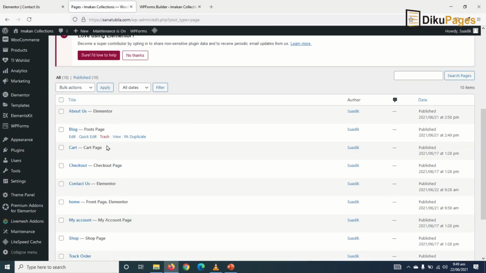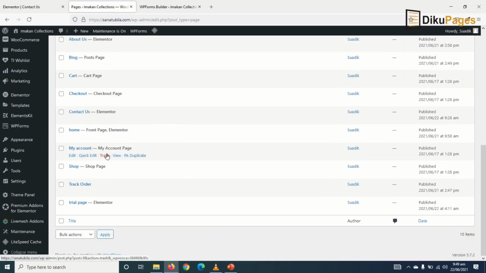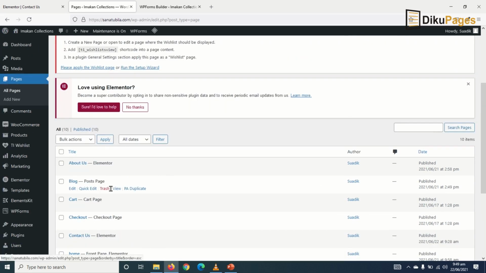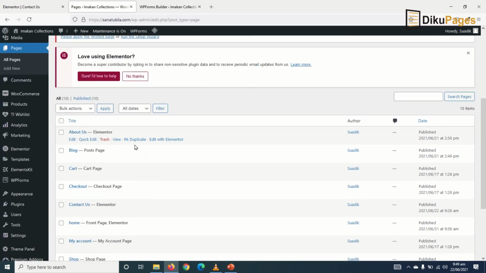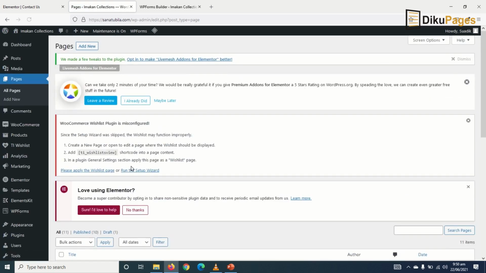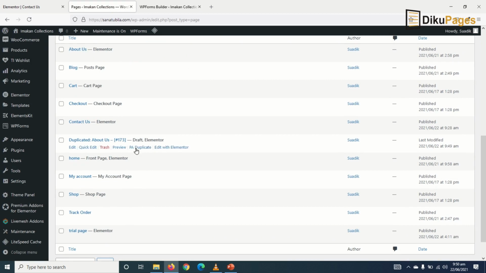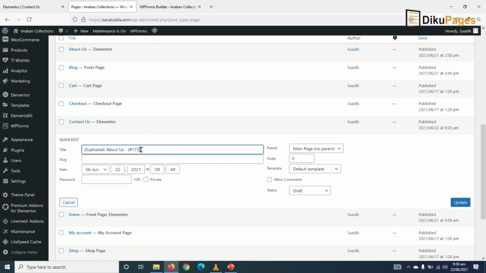I can decide to duplicate some of the pages I already have so that I just build on it. So I'll use the About Us page as I did earlier. I duplicate this. So this is it. Quick edit. And the status, I change it to published, update.